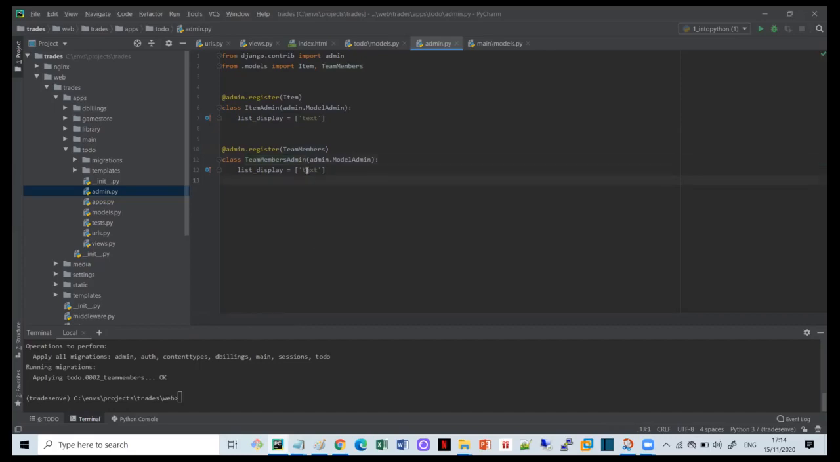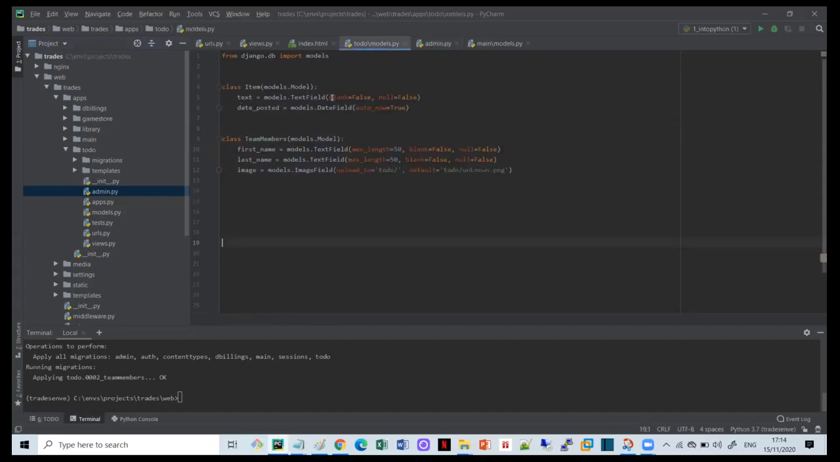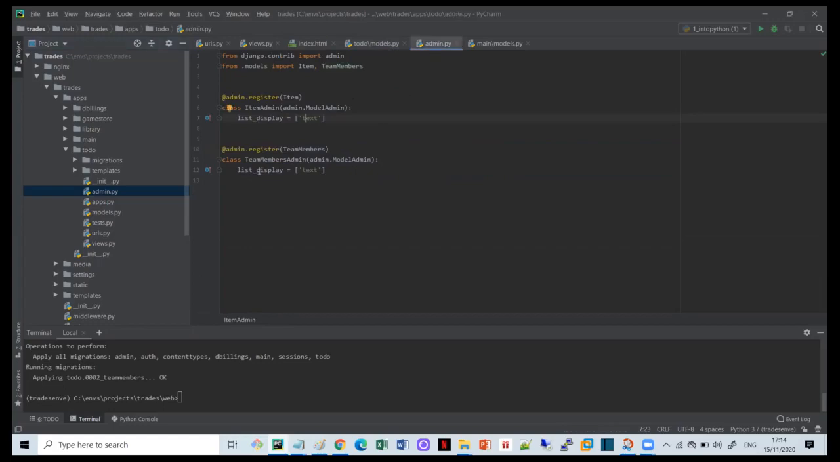One thing is, this looks like familiar text. It is a field in here. I don't really want the text, I want those ones, is that right? Yes. So let's put those ones instead in the admin. So here in the display, I want to ask it to put first name, comma, this is the list, remember? That's the way you do a list in Python, last name, and image. Is that right? Those are the fields that we have.